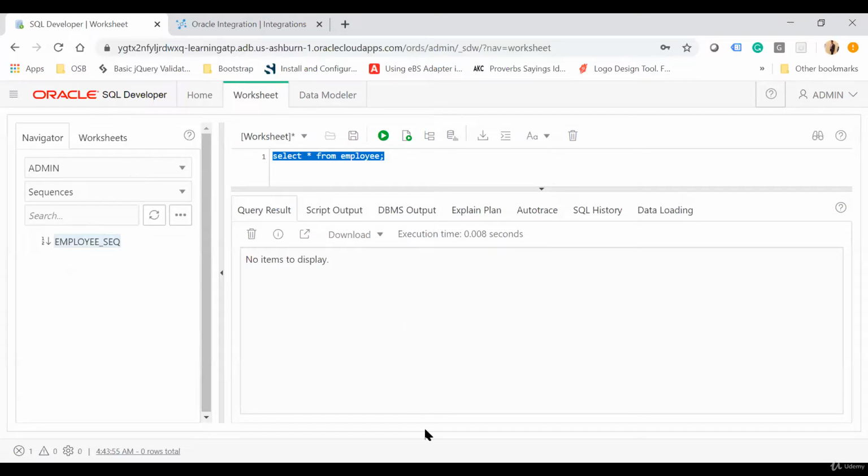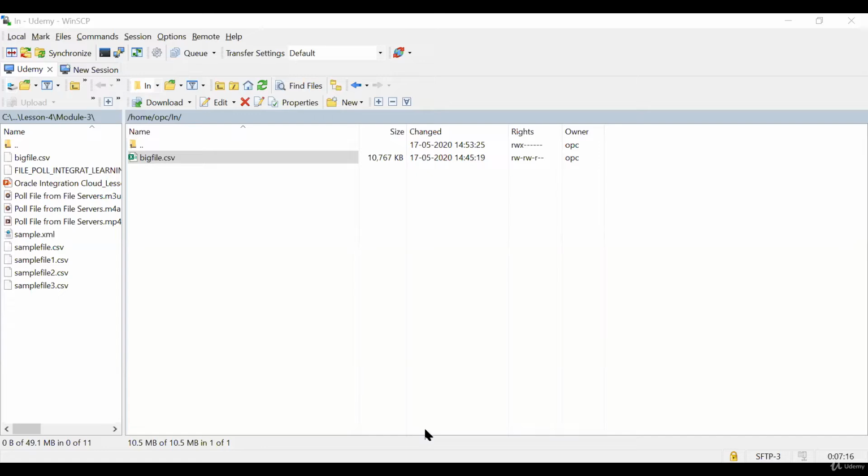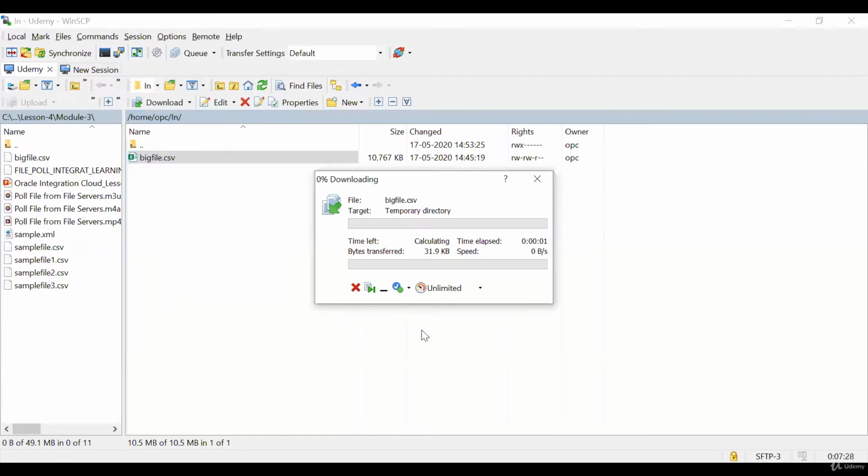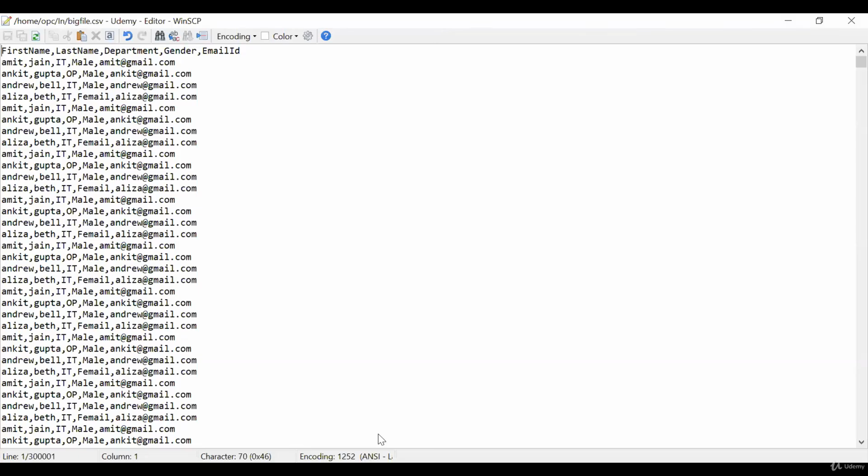Now let me jump to the FTP location where we have written a file, bigfile.csv, which is more than 10 MB. If you open this file, you will see there are 3 lakh records in it, which we are going to read and then put all the data into the database. The file has 3 lakh one records, and the one record is just the header, so we will skip it and load the 3 lakh records into the ATP database. Let's see how we can do this.